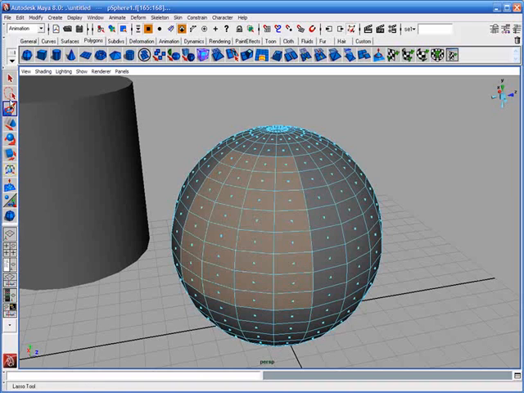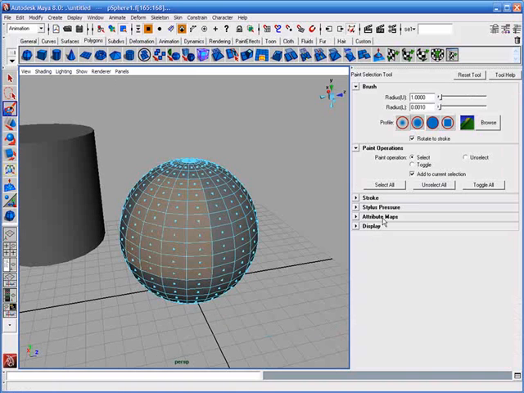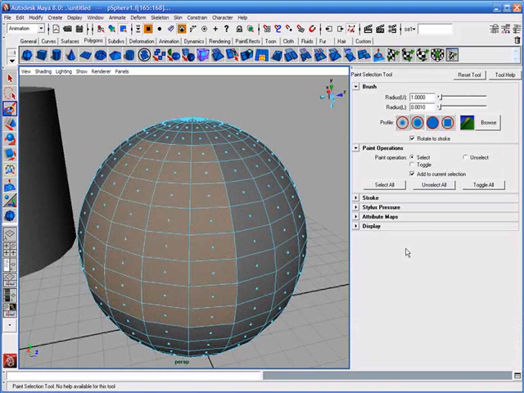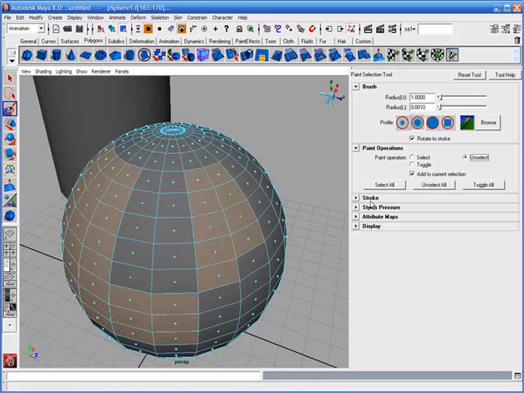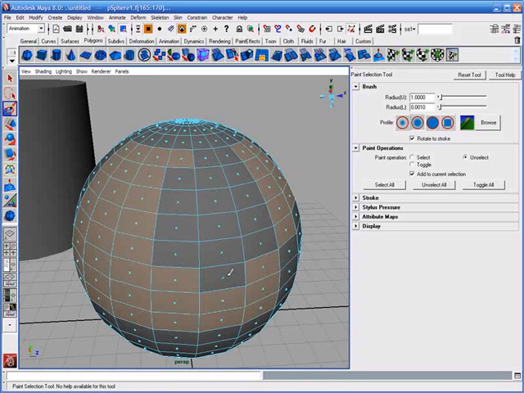Now if I double click on the Paint Select tool, we're going to get an option box show up. And inside this option box we have the ability to click Select, which obviously will add faces to my selection. Or I can click Toggle, which will do this. Any face that is unselected right now will be selected, and anything that was selected will now be unselected. Or we can just simply click Unselect, and it will just unselect everything that we've now selected on this polygon sphere as far as the faces.